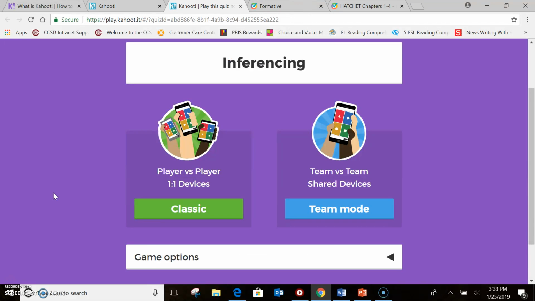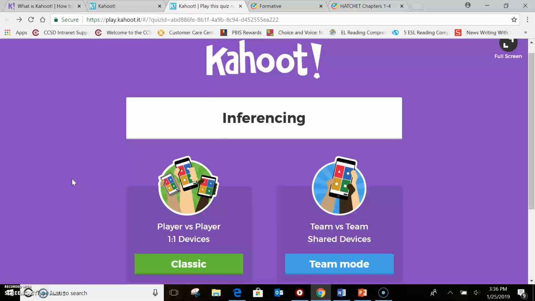When you click the play button on the game, it brings you to a page where you have an option to play the classic version, which is player versus player, or the team version, which is team versus team. In my case, I'm going to have my students work in teams in order to play the Kahoot game. Once students are in the teams, then they will receive a code that they will input into the Kahoot website, and that code will be specific to the Kahoot game that you're having them play.